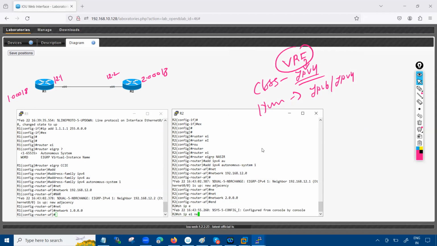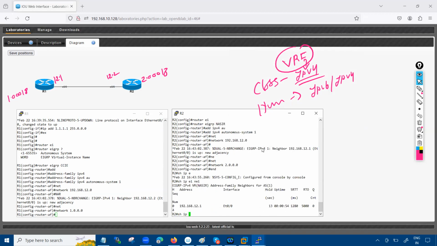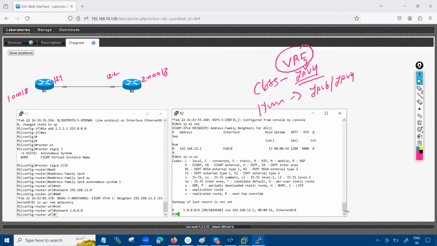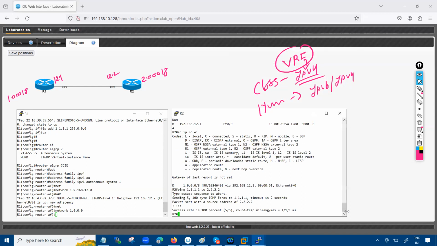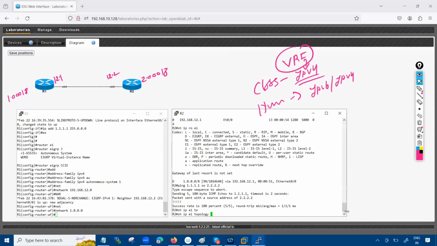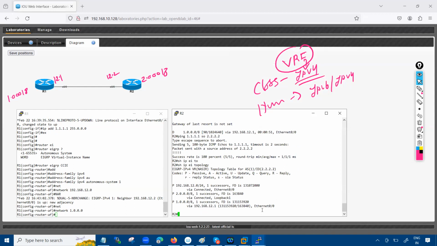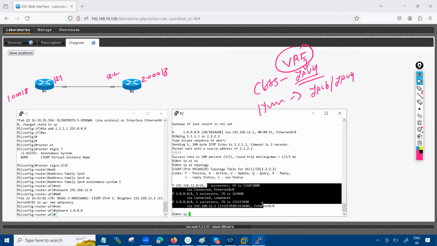So show IP EIGRP neighbor, same EIGRP neighbor. So show IP route EIGRP, same thing I have. I can ping it. A few things are different. So show IP EIGRP topology, if you go into the detail, you have a normal. Same successor, same FD, same AD, RD, everything same. Only the thing is that what?